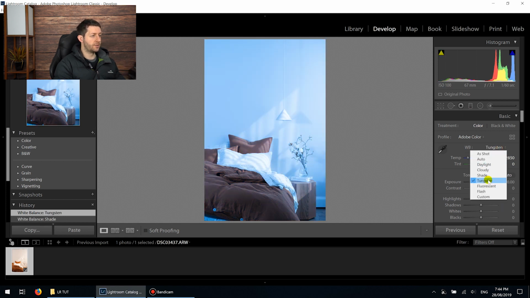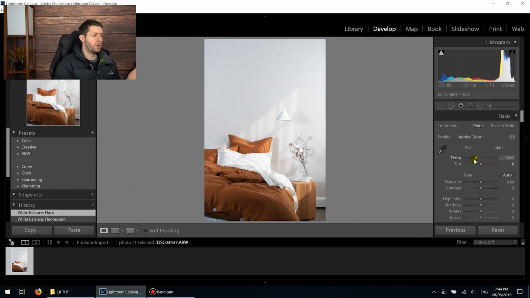That's if you shot in a tungsten light, which is very, very warm, so it's trying to cool it down, but we didn't. There's a fluorescent light, and then flash is what it should be close to, because we did shoot with a flash, but there was also some ambient light coming in as well. But we can try auto as well, and that did a pretty good job.